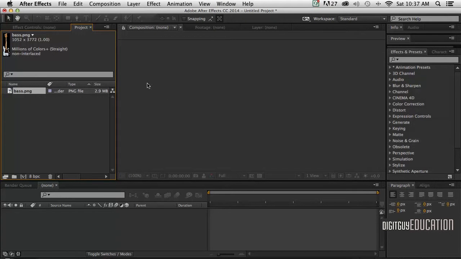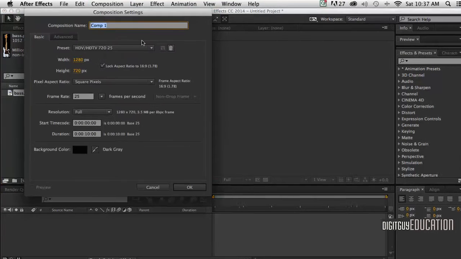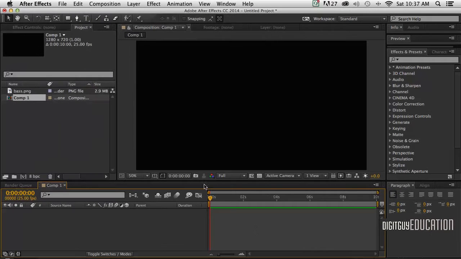Okay, let's make a new composition to actually house this. So new composition, or Apple N, and 1280 by 720, 25 frames a second, and a duration of 10 seconds. So I'll just type in 1000. 1 second equals 100. That's a shorthand way of putting duration into a composition. And OK. Now I've got a 10-second timeline down here, and we're ready to go.